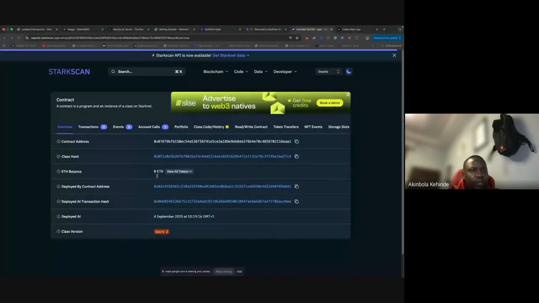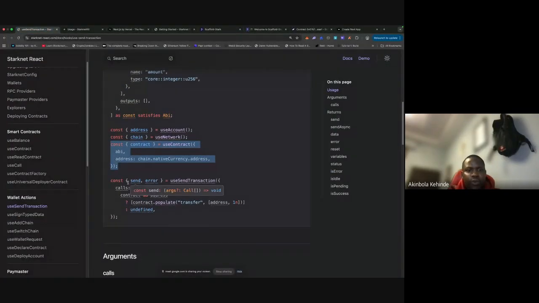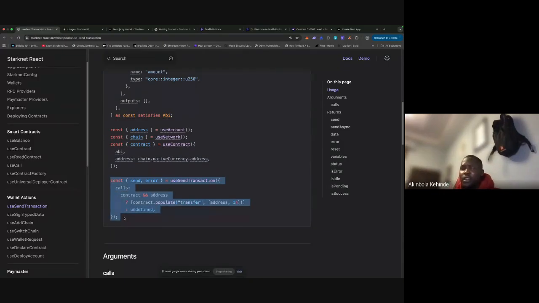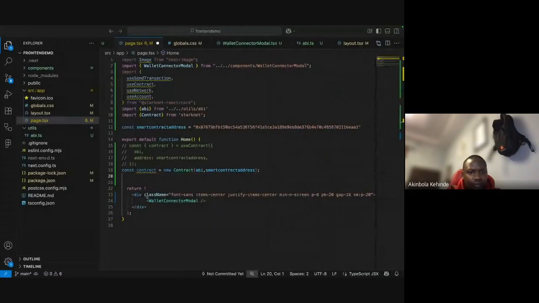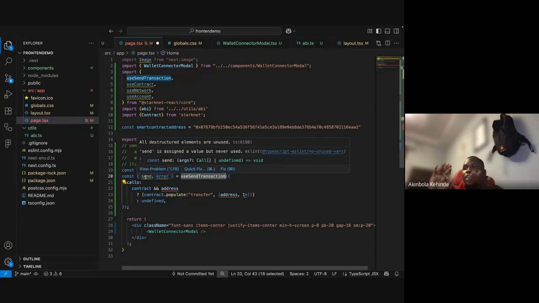So let's go back to our documentation to see the next steps. There we can go ahead to make the actual interaction, right? So let's just copy this and paste this in here. So this useSendTransaction is what you're going to use to interact with the smart contract, and this is the method that you will be calling to trigger the function call.